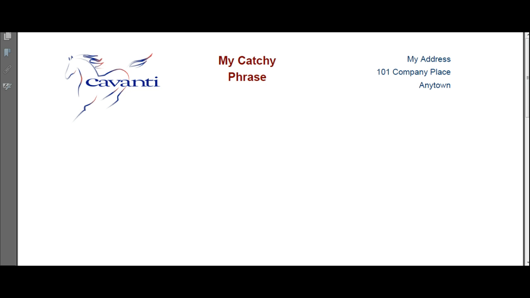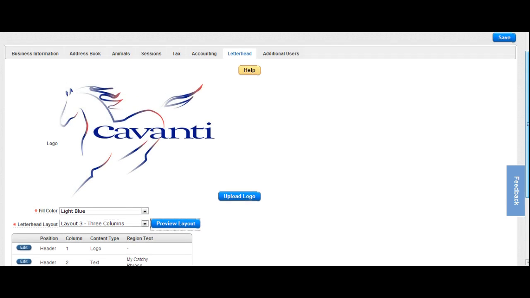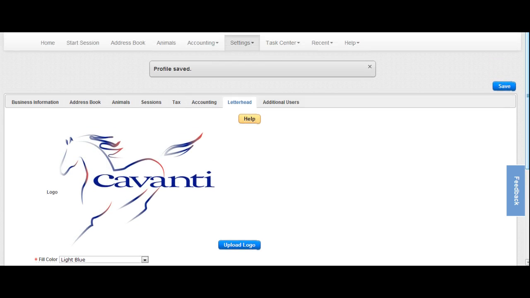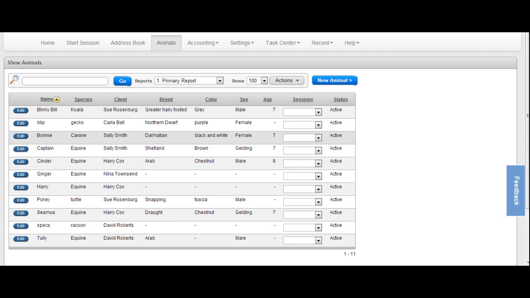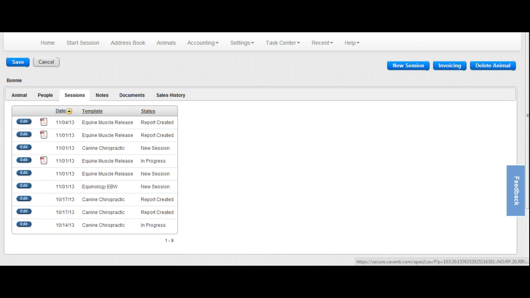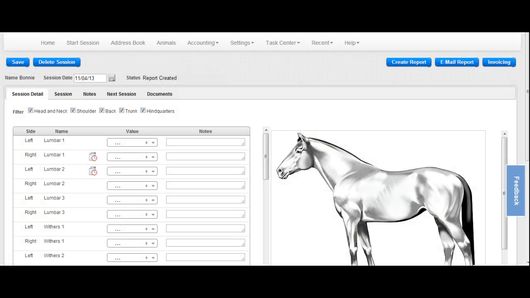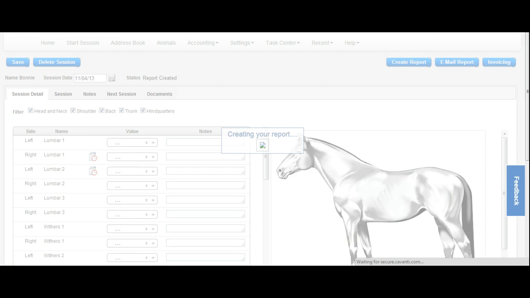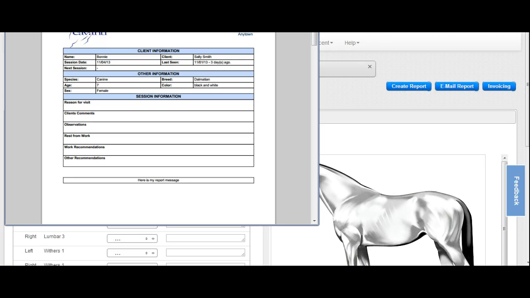But the last thing I should do is check that the spacing between my letterhead and the page content looks okay. To do this, I'll need to go back into the system and regenerate a report so I can take a look at it. So I'll choose an animal, then I'll find a session and go back into that. I can then click on Create Report. The system will recreate this report on my new letterhead so I can take a look at it.